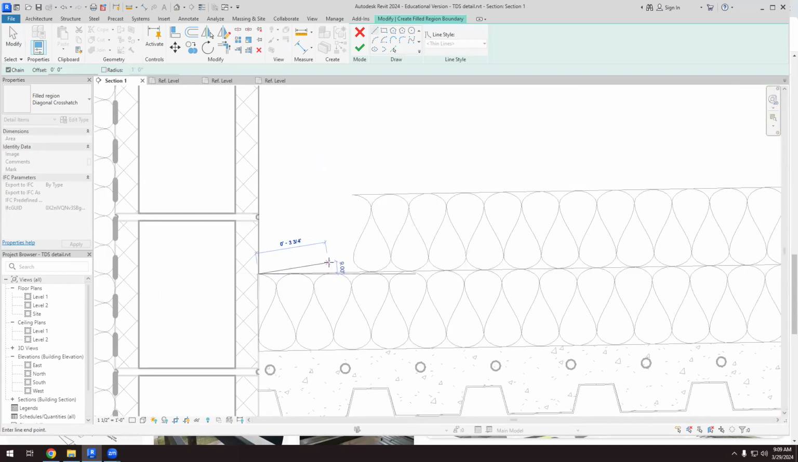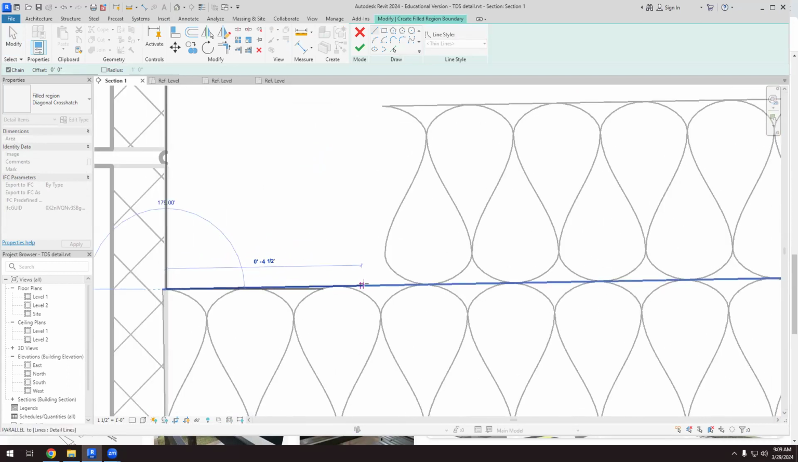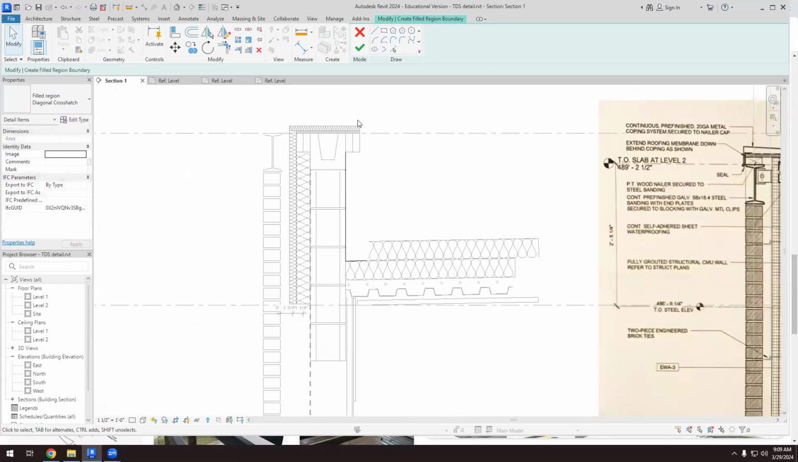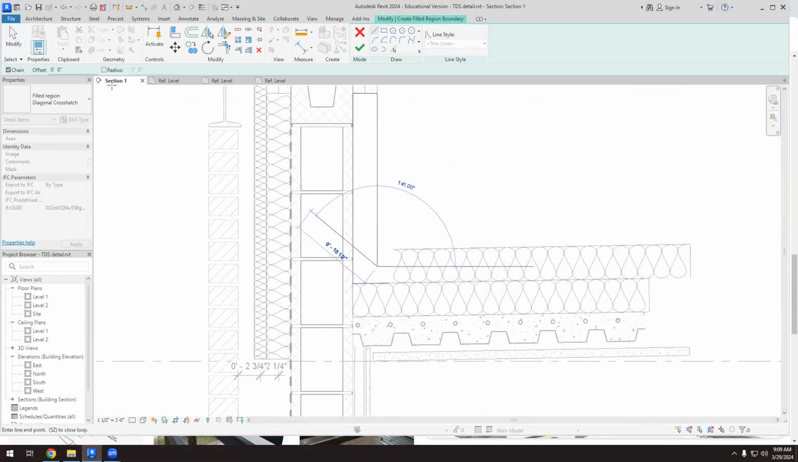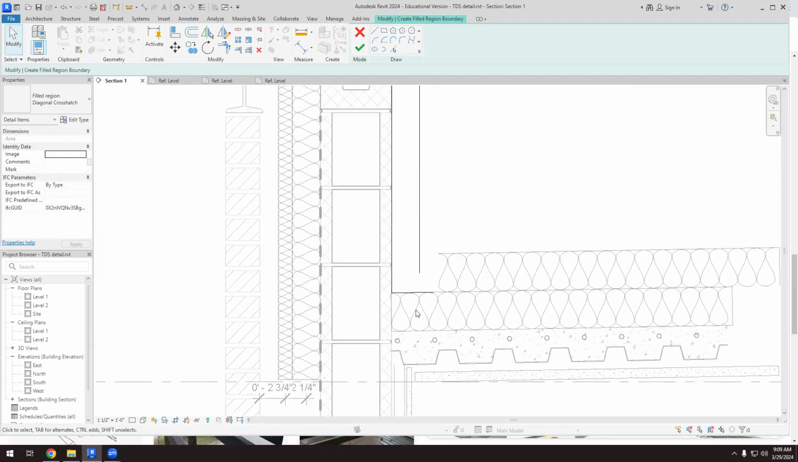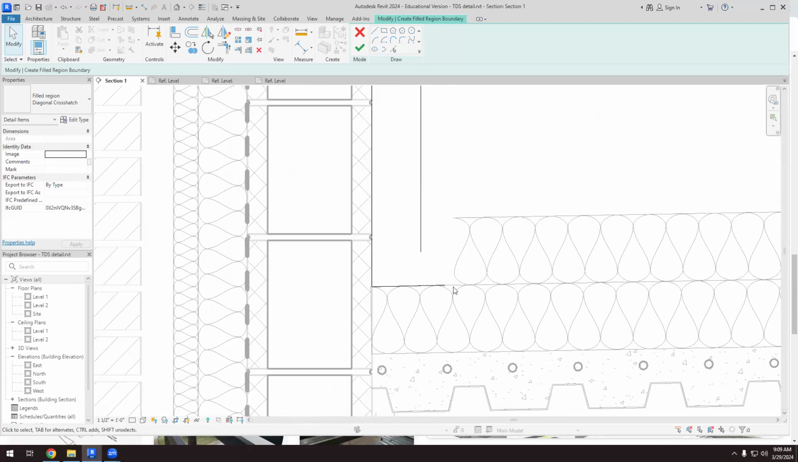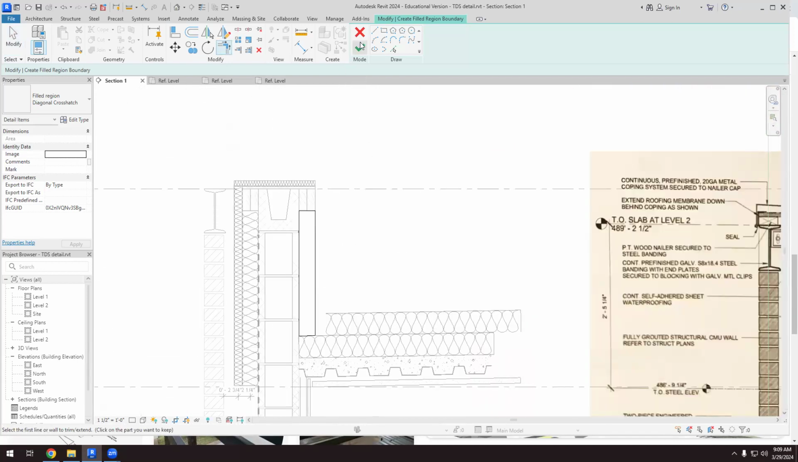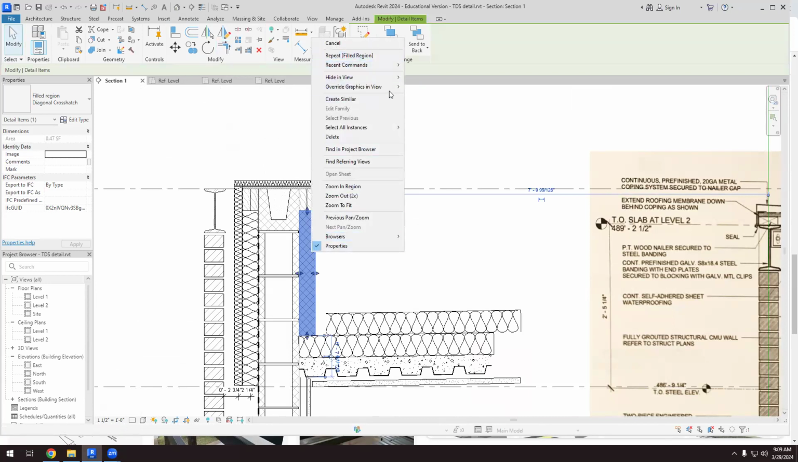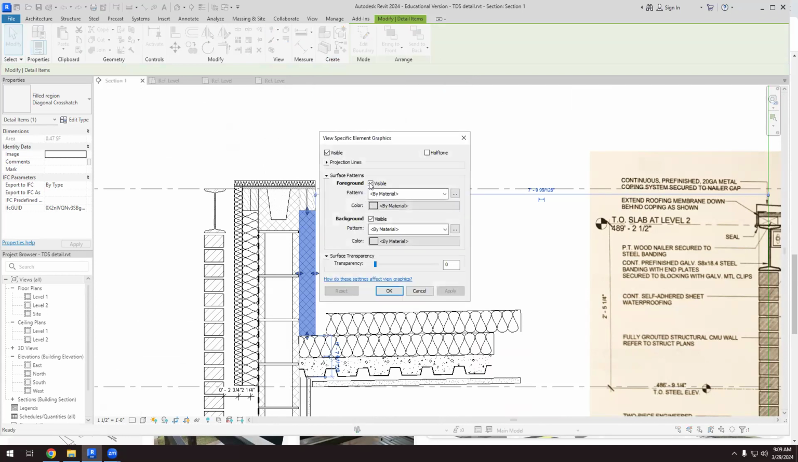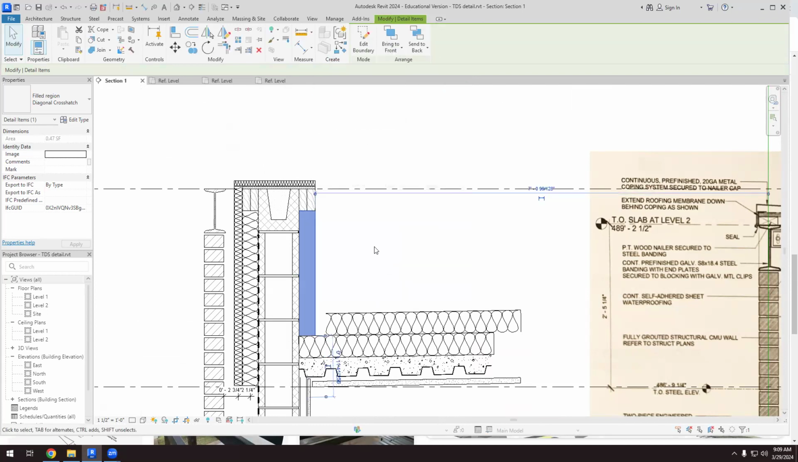Here we have the tilt. That's a little weird. Make sure that this line is tilted, the same tilt that we had for the roof itself. Now we trim and we do this and that. And we do have this filled region. I want to get rid of this hatch, override graphics in view. I don't want to see the foreground. So we have a white.